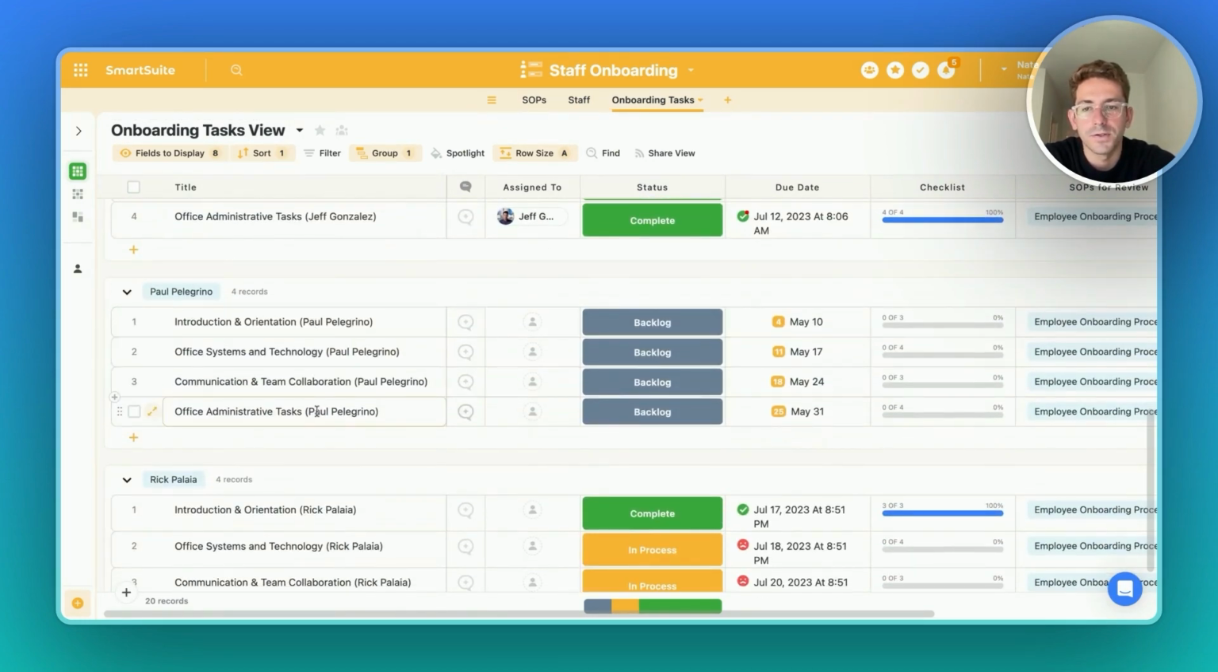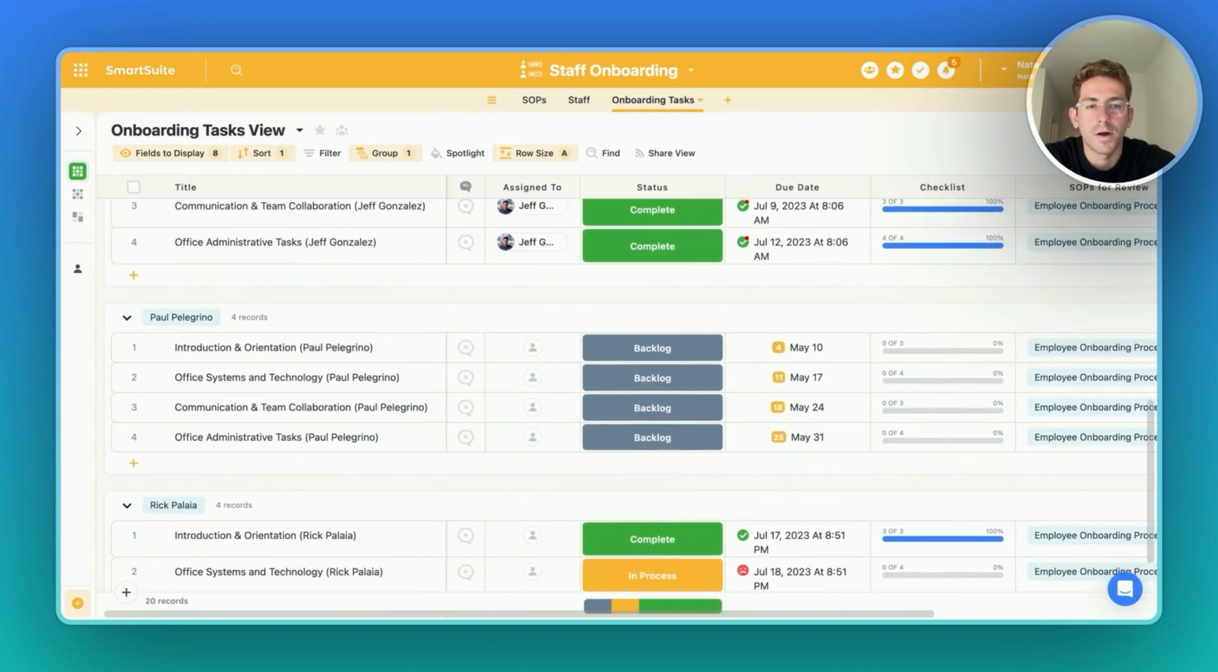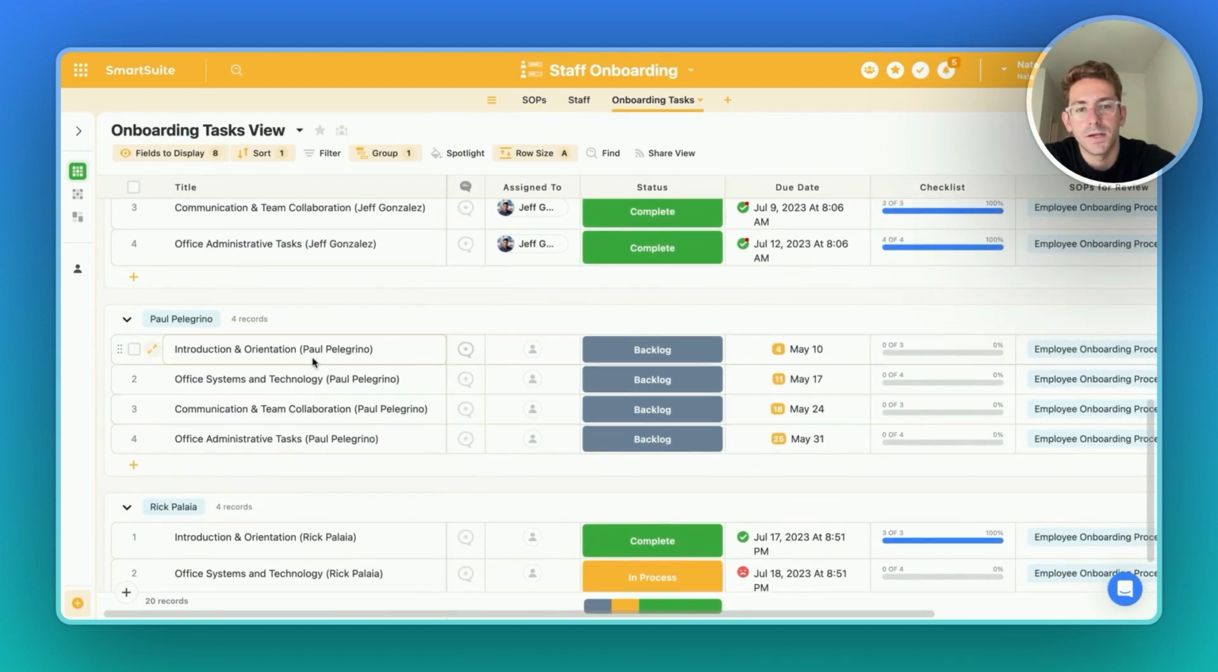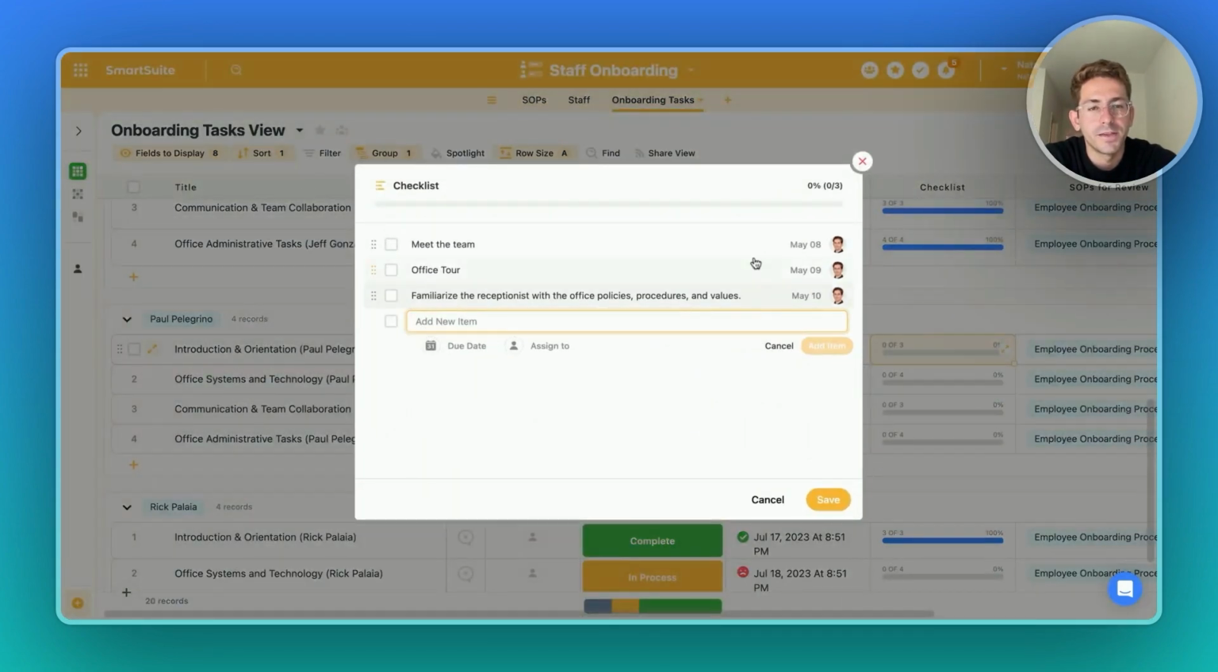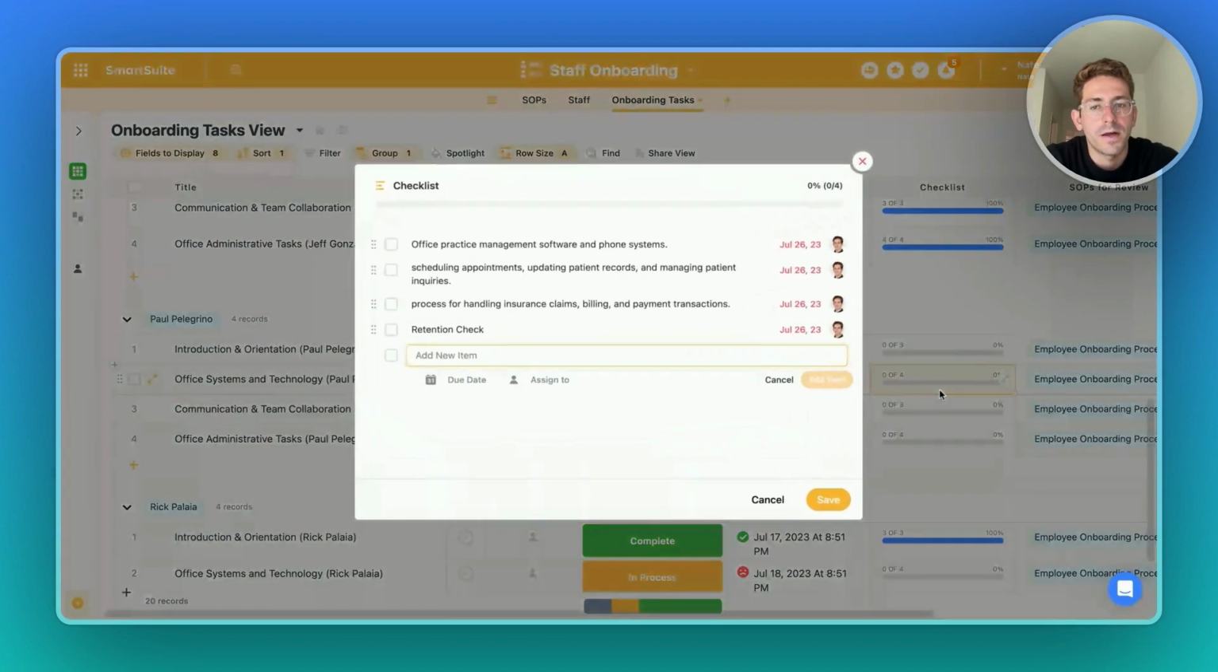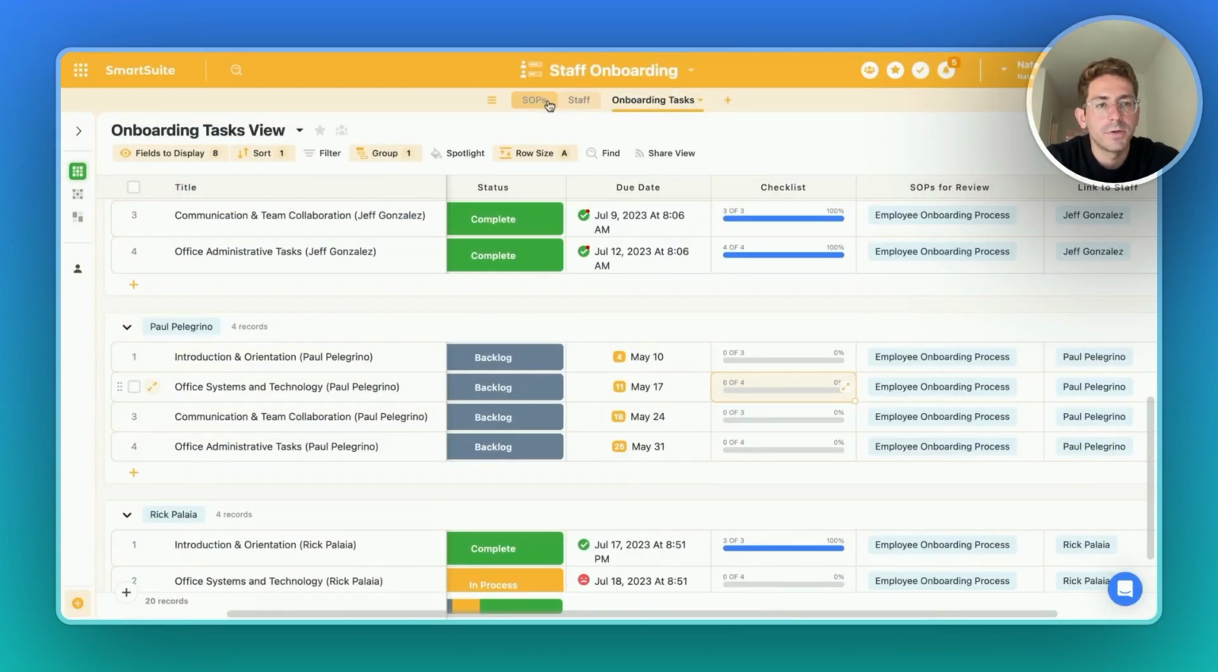Let's scroll down so we can see Paul Pellegrino's grouping of records that were created now that he's in this stage. We have records to represent each stage of the onboarding, and then a checklist to represent the individual subtasks that happen throughout that stage of onboarding. We also have a link to SOPs for review.